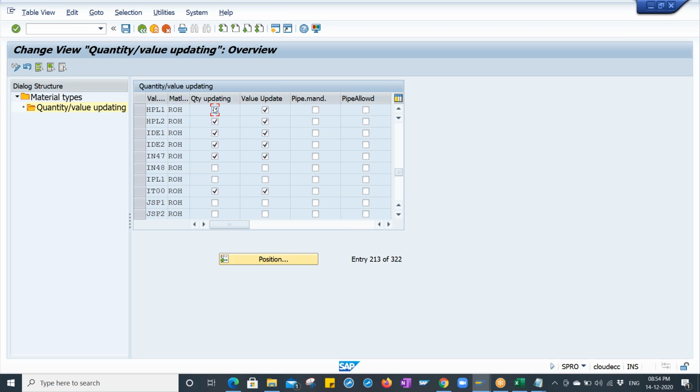Okay, just theoretically I'm telling you; whenever we run the business scenario, I will let you know. So what is the difference between quantity updating and value updating at the time of the consumable PO process? You just make it blank. The system won't throw any error. Okay, just save it.